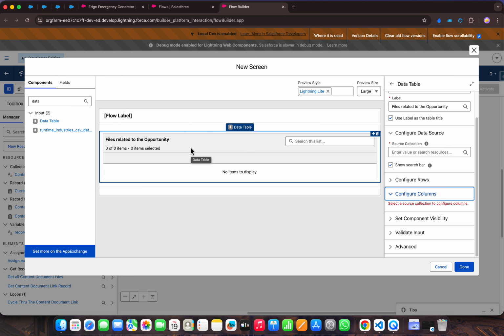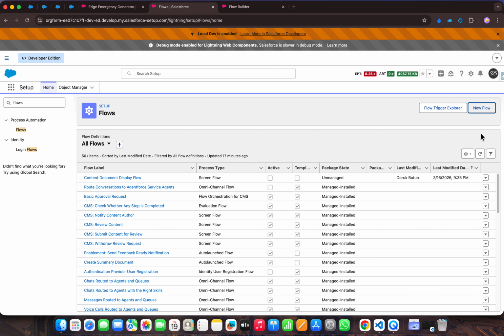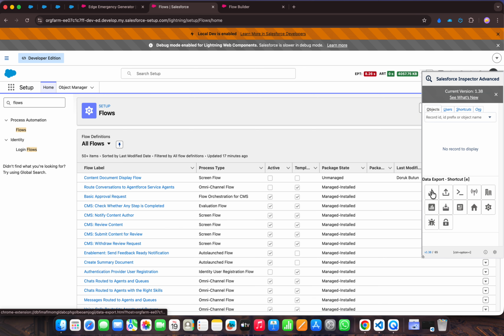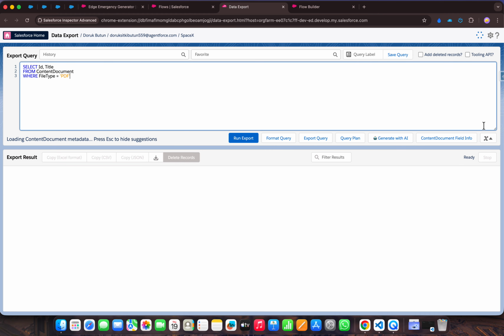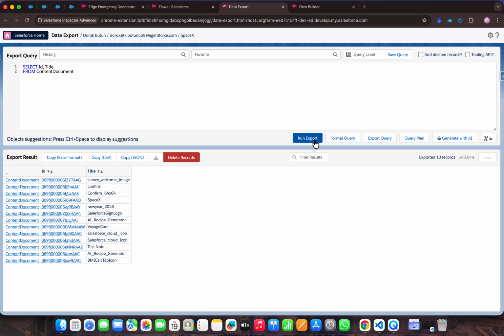This is also important. But to be able to select the column names, we need the field labels or field API names. Let me quickly show you how we can do this. First, let me open my Salesforce Inspector for querying purposes. We already have a query like this, but I would like to fetch the content documents. You can select file types, it doesn't matter, but let me remove it first. And let me show you what we have over here.